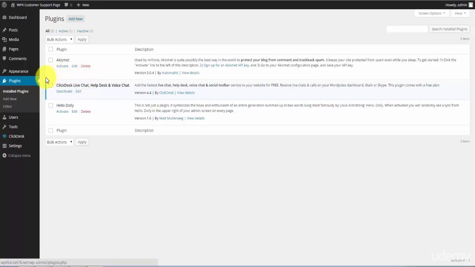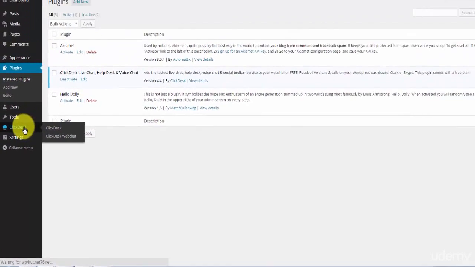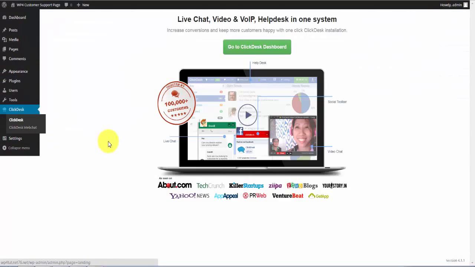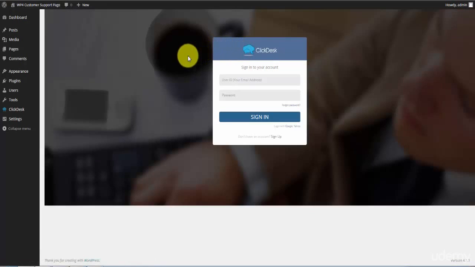Okay, so once you have installed this particular plugin, and the procedure for installing it is exactly the same as with all the plugins we have installed before, there will be a new option here called Click Desk. When you click on Click Desk, it will give you a page that looks like this. You will get some information that there are over 100,000 customers, and you can click on Click Desk Dashboard. When you do that, you will be brought to this page here.